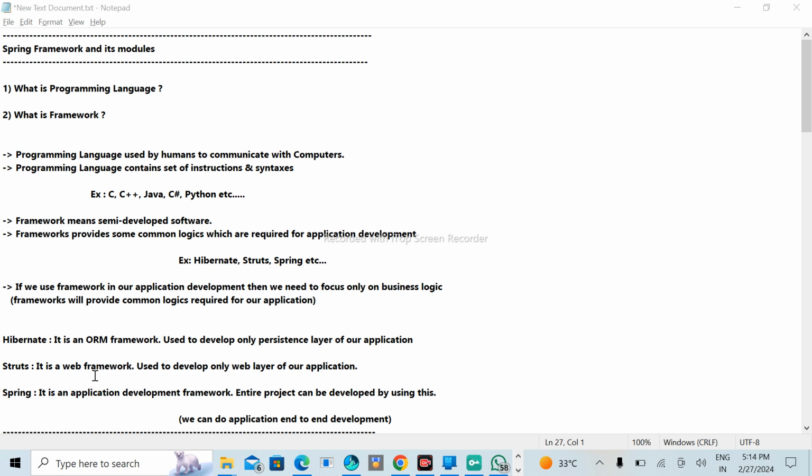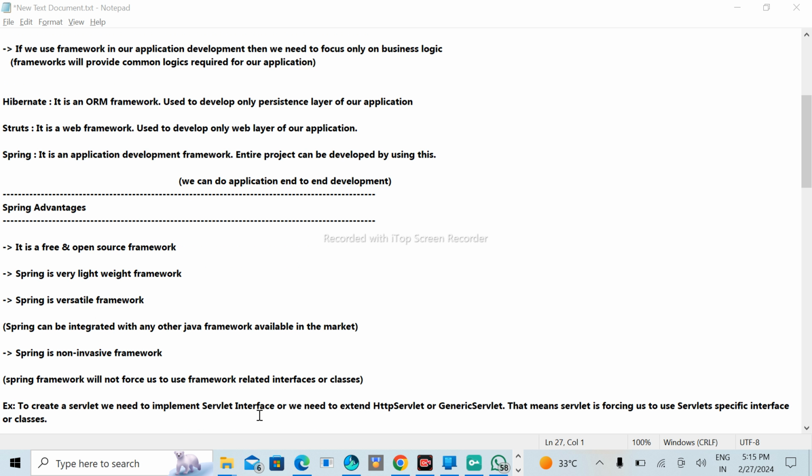Spring provides the common logic which is required for the development of an application. It is used for the development of the whole application. It means we do not need to go for Hibernate or Struts; we can go only for the Spring framework. By using Spring, we can develop the web layer as well as the database layer of the application. So Spring is an application framework, and an entire application can be developed by using it.